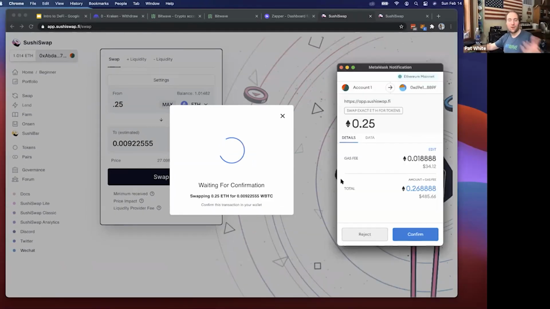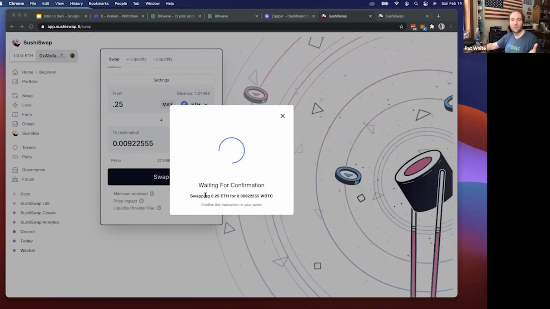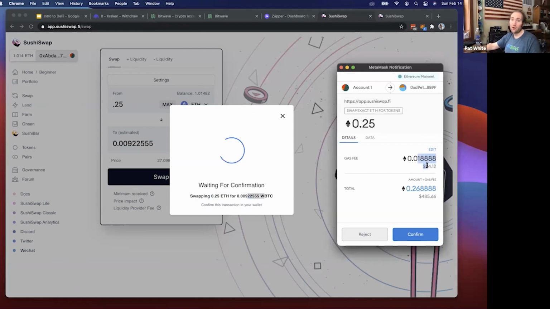Okay, so what's happening here is it's asking me to confirm that I'm going to swap 0.25 ETH for this much WBTC. Fees are expensive right now. This is what I'm talking about. You can make this up in profits, but not if you're doing this at this level.